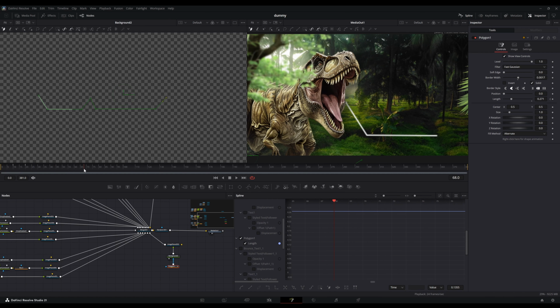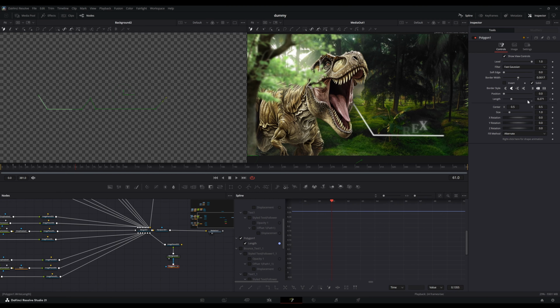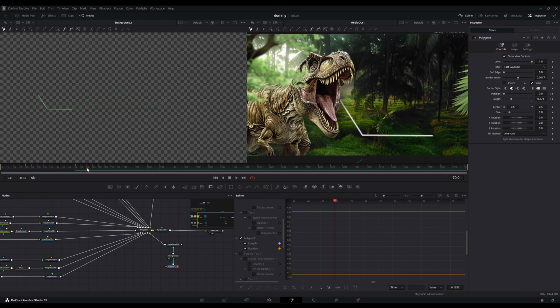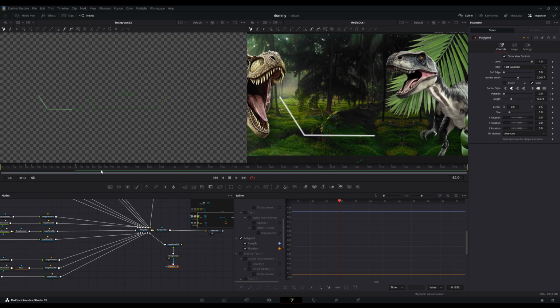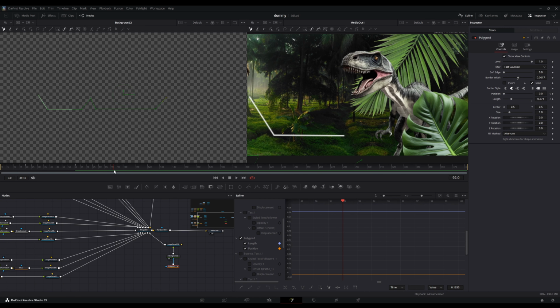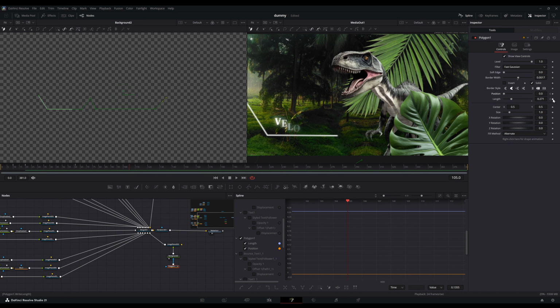Go to around frame 60 and keyframe position and length props. Now go to frame 105, where the camera movement finishes, and adjust the position and the length. Bear in mind that with the position you just change the current line position, and with the length you increase or decrease the length of the line. Again, smooth the animation from the spline editor.